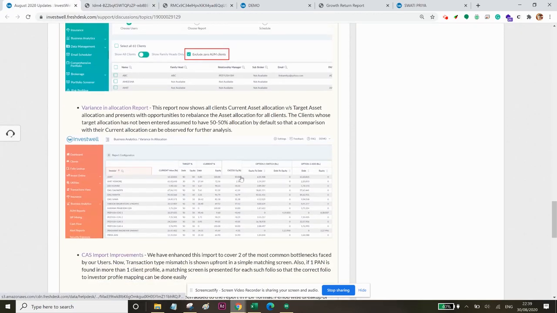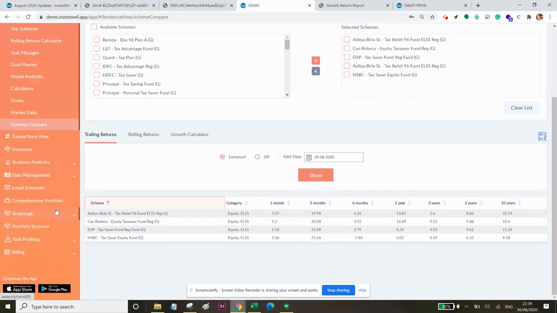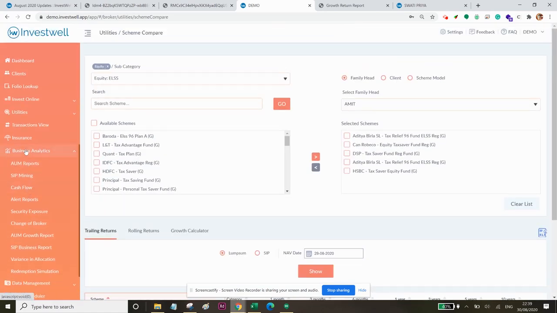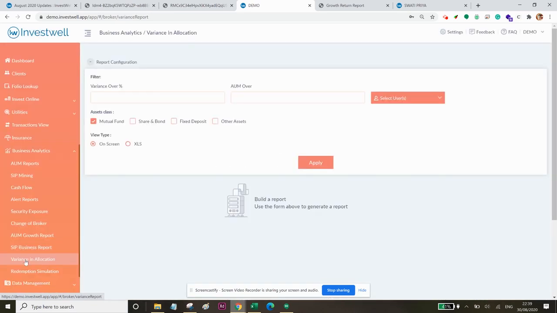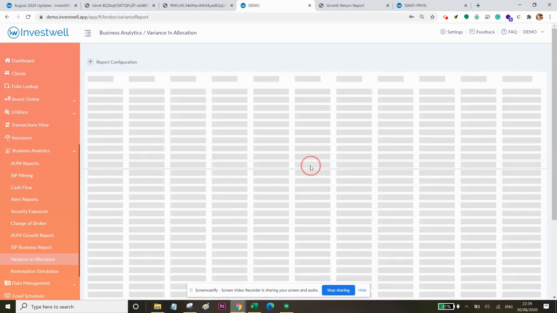The variance in allocation report shows you the variance between the target and the actual asset allocation of your clients. This is under the business analytics menu in your advisor portal, and you can choose the asset classes that you want to include for this analysis and then click on apply.